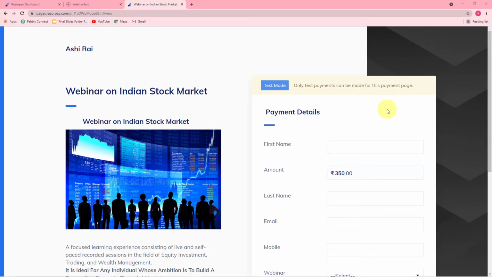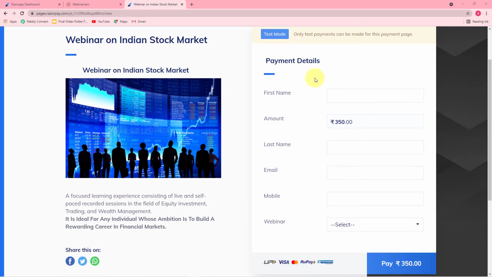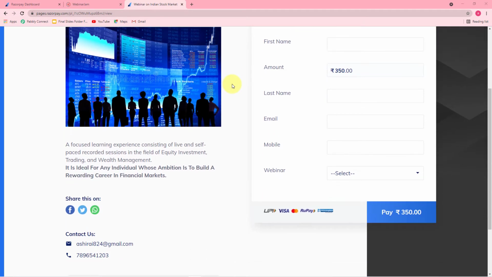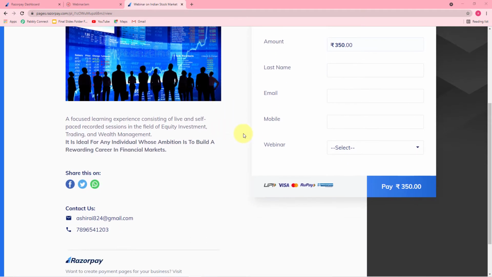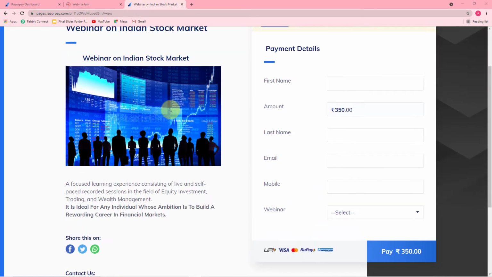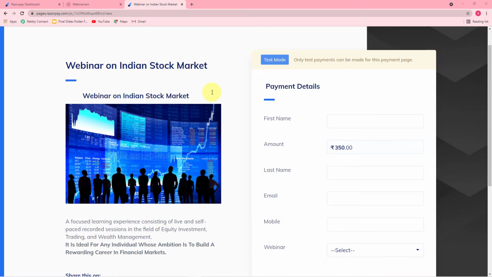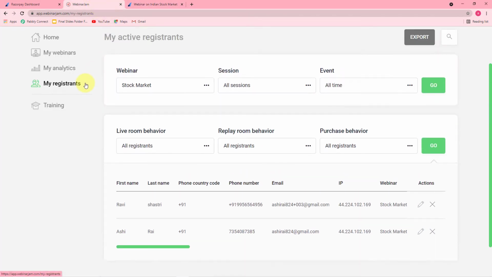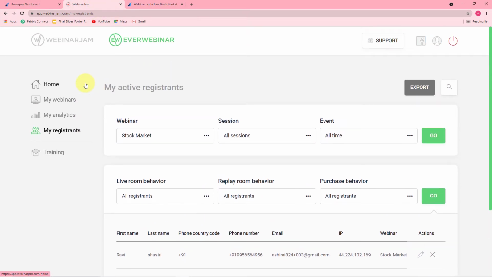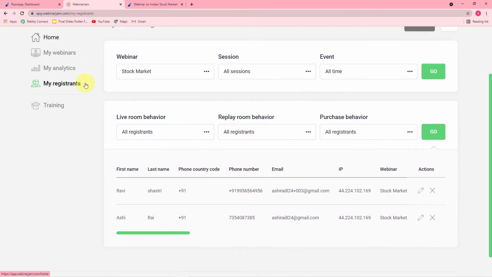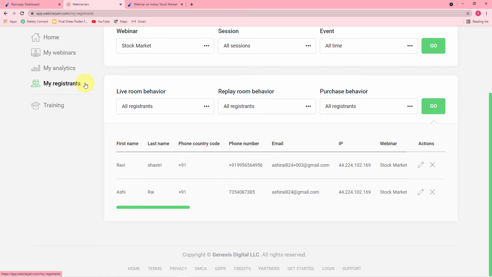So guys, this is the payment page we have created with the help of Razorpay to receive payments for the webinar that we are conducting on Indian stock market. So this is the payment page here. Here we are going to receive payments for the webinar on Indian stock market. And to conduct this webinar, we are using this EverWebinar. This is my dashboard of EverWebinar, and I have pre-recorded a webinar in this that we are going to schedule and premiere on a regular basis.